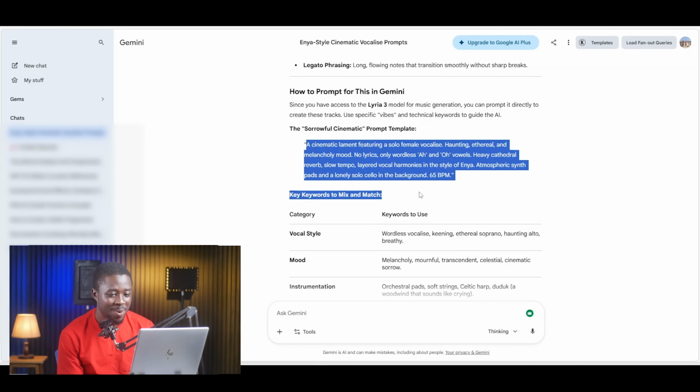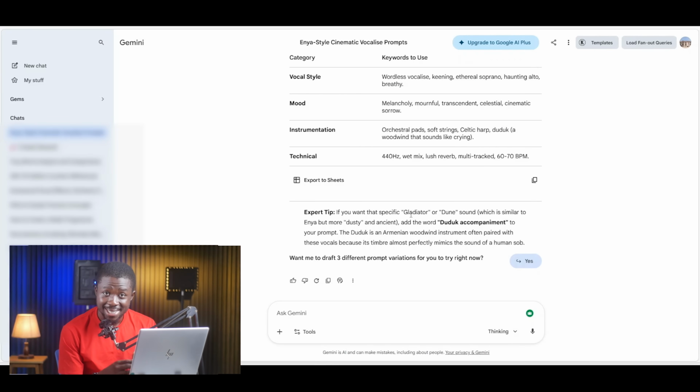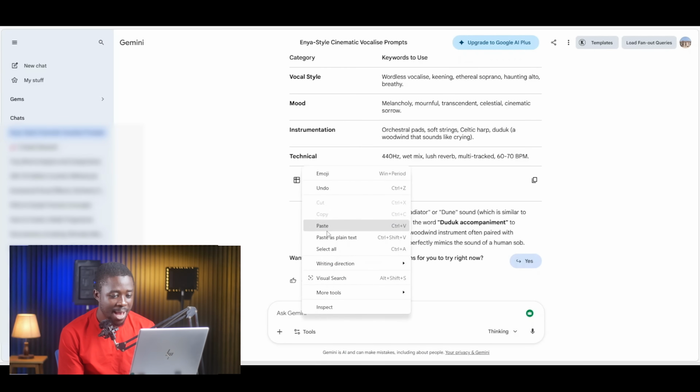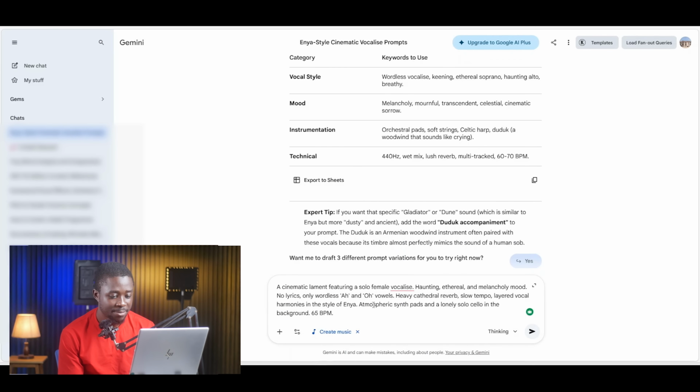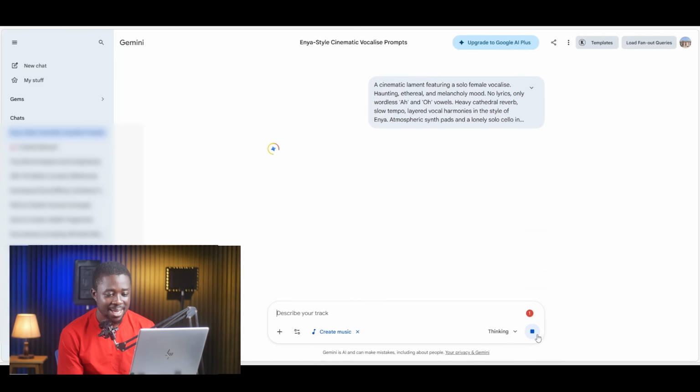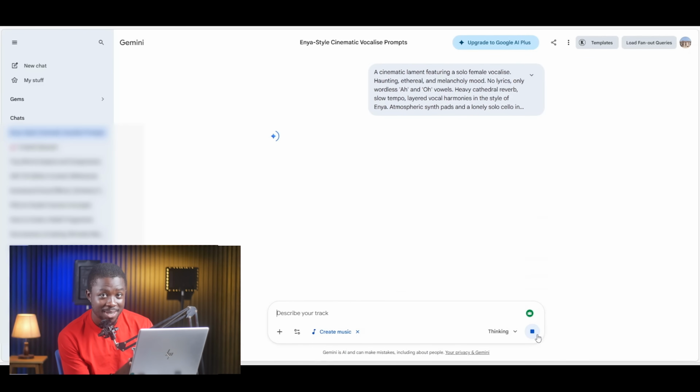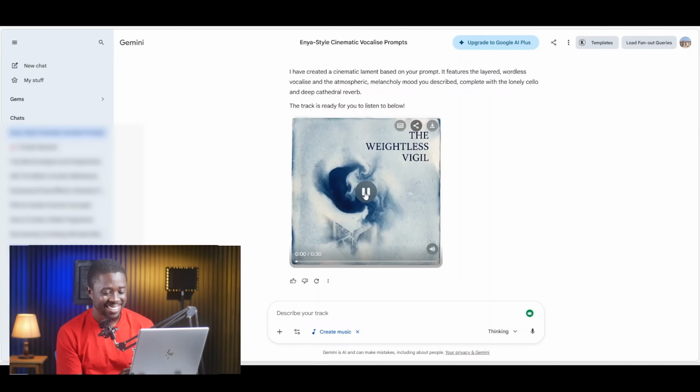So let's go ahead and copy this prompt over here. Right click on it and say copy. And still in the same chat, all I am going to do here is to come here and paste it here and make sure that this time around I change it to music, right? And let's go ahead, leave it on thinking, and then let's go ahead and click on submit. And let's see what we are going to get. Our track is finally ready. Let's see what we do have here.